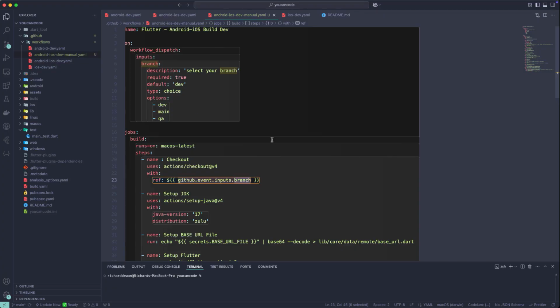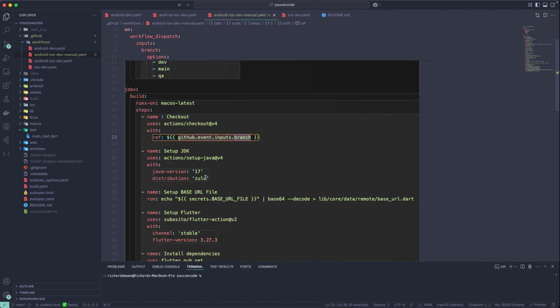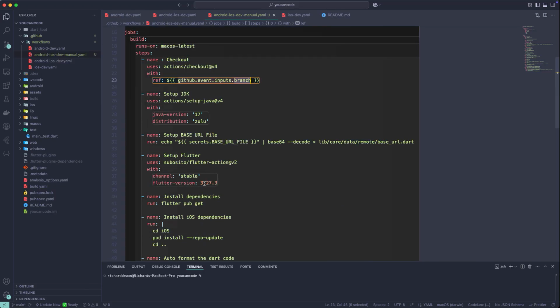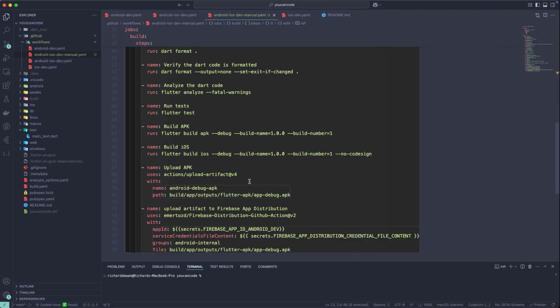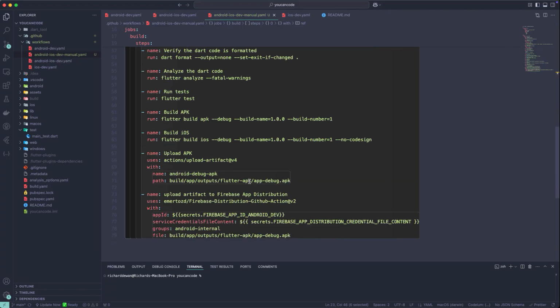whichever branch we select over here. And once we have that, you can also set something like the Java version. And if you have different environments like a flavor, you can also pass in the Flutter version as well. So there are different options that you can pass in over here as a user parameter, which will be really useful to manually trigger this particular workflow.